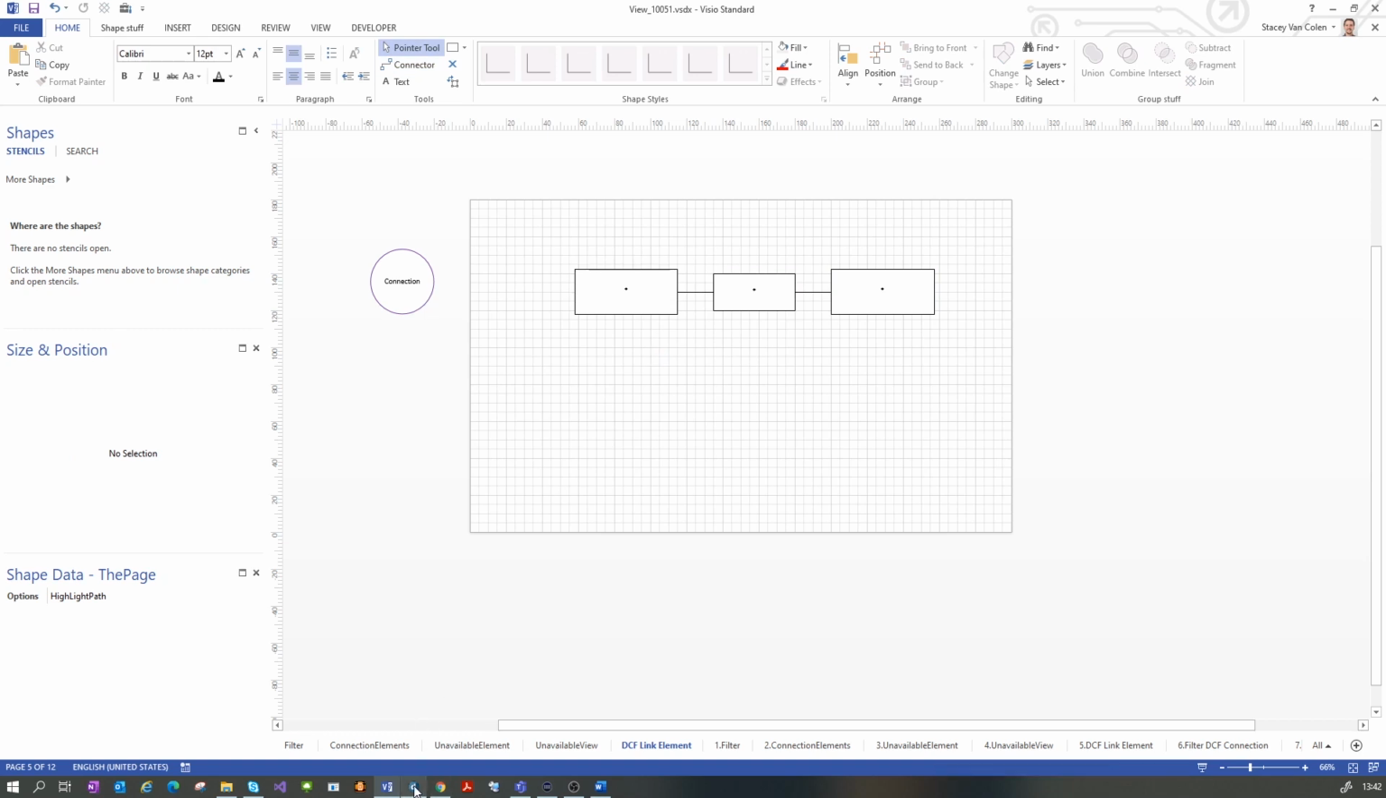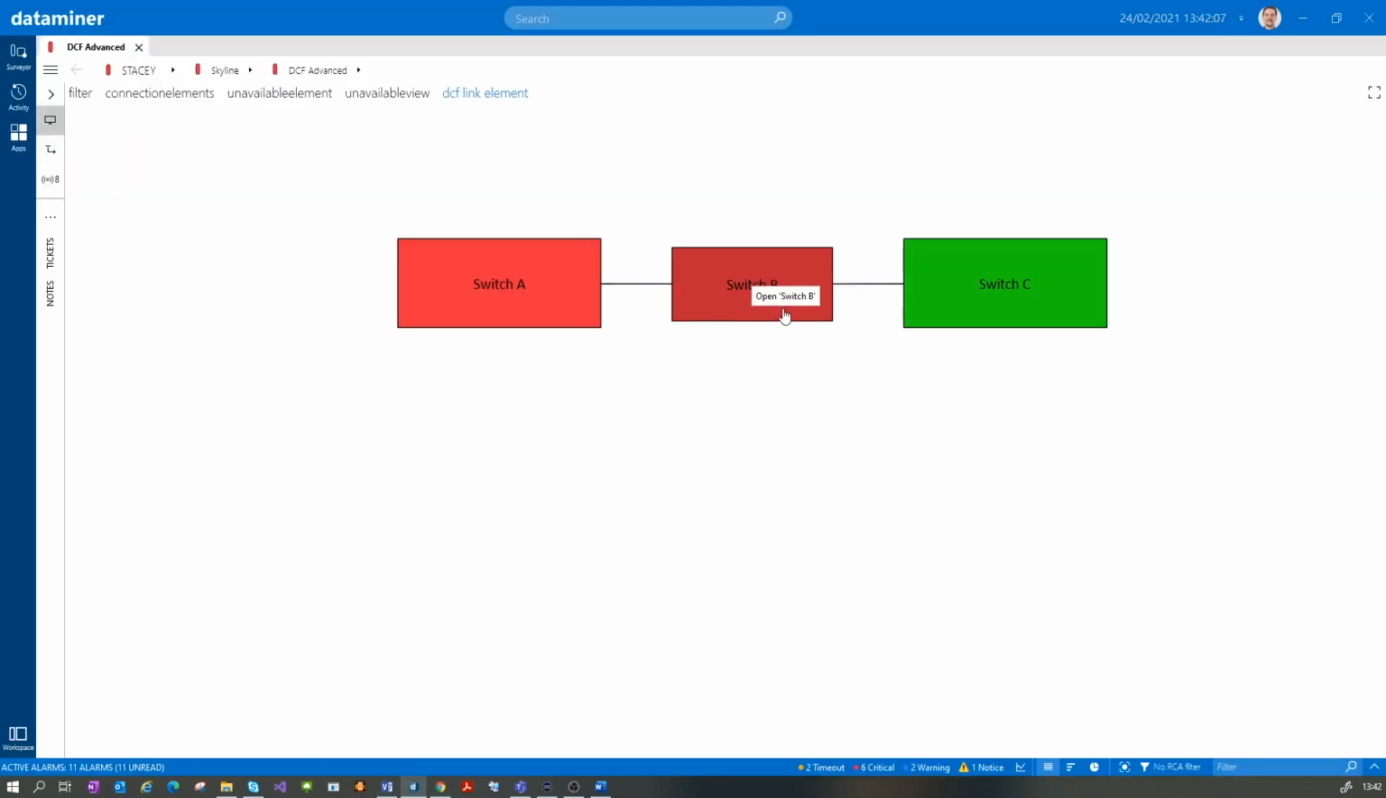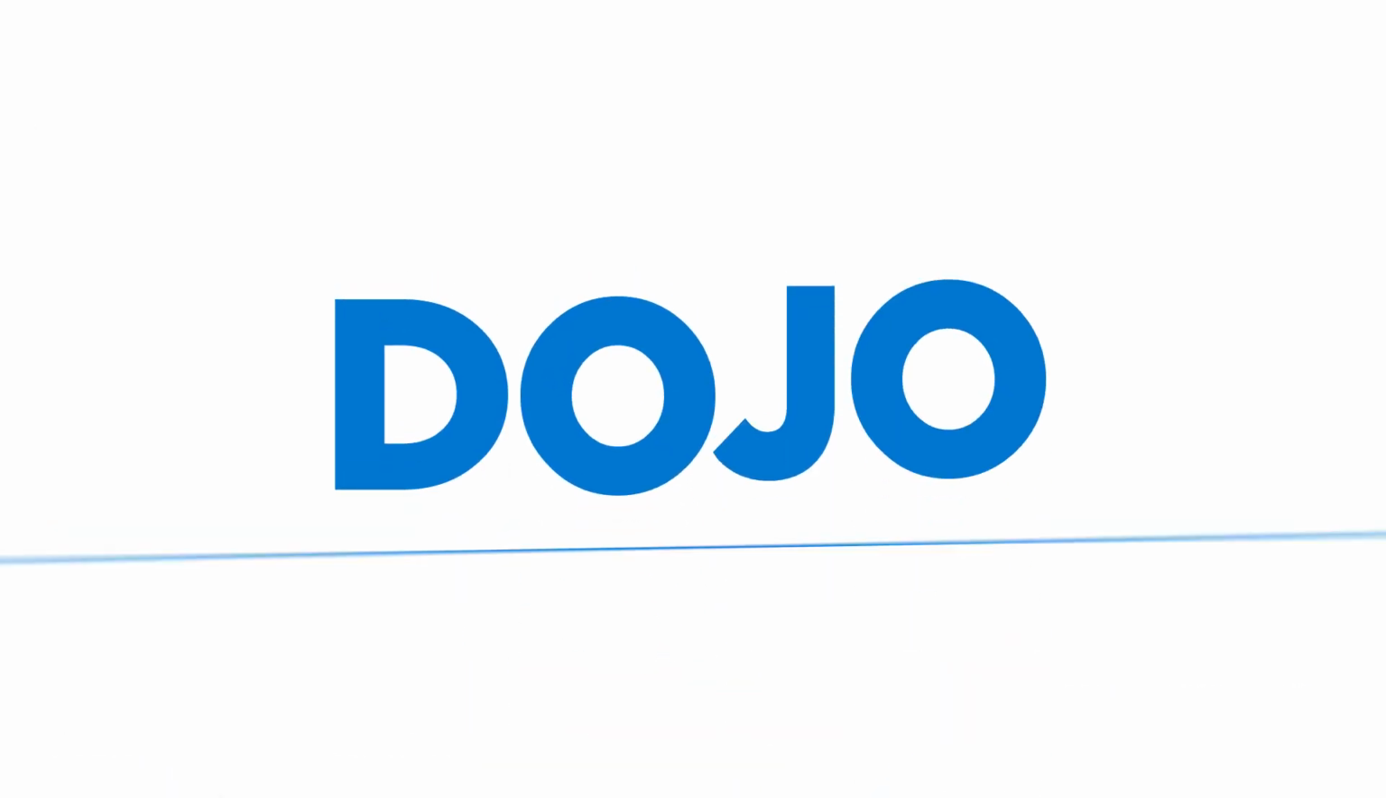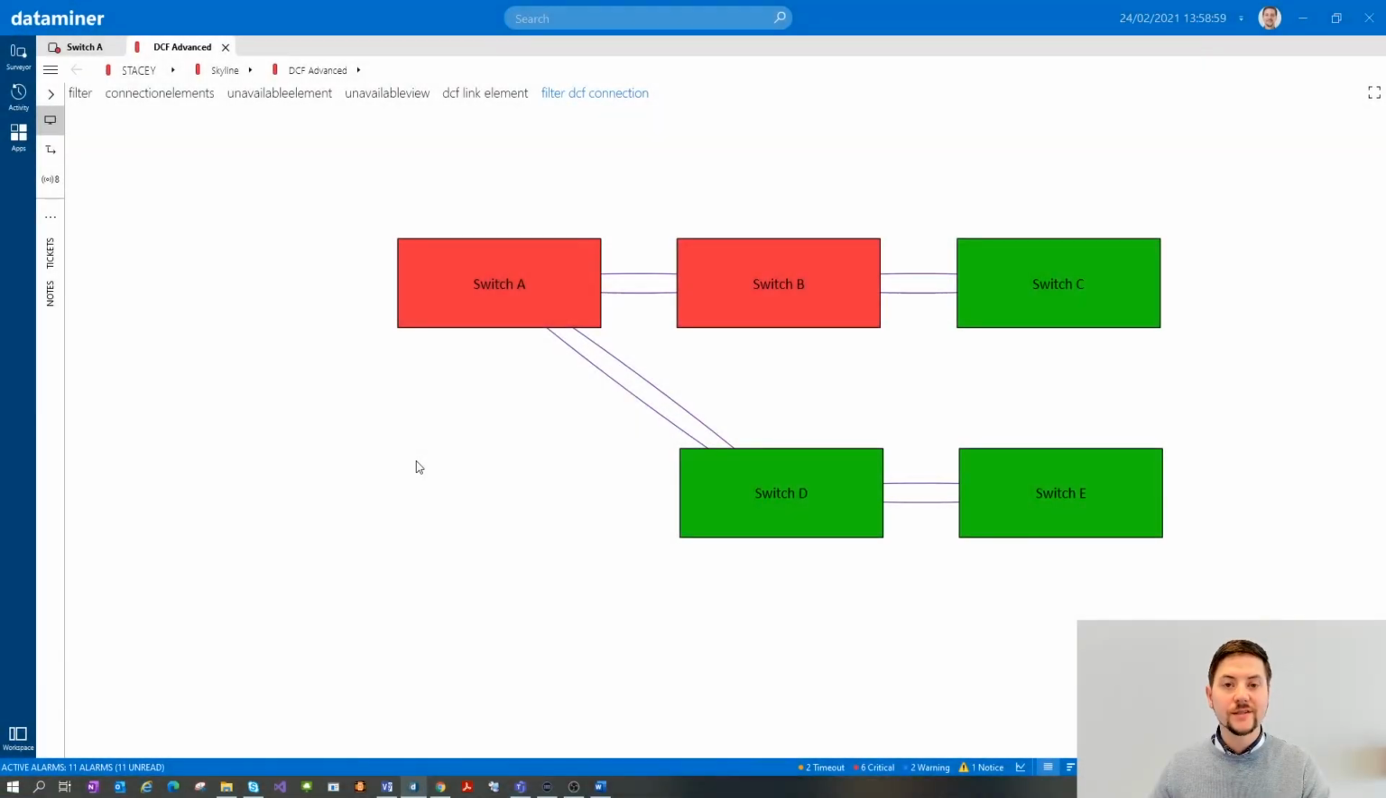If we now save this and take a look, we can see that automatically DCF has calculated that switch B is the one in between here. And this is how it connects to each other. It's possible to filter out DCF connections based on a connection property. When a connection is filtered out, it will not be used in any functionality inside of our drawing.